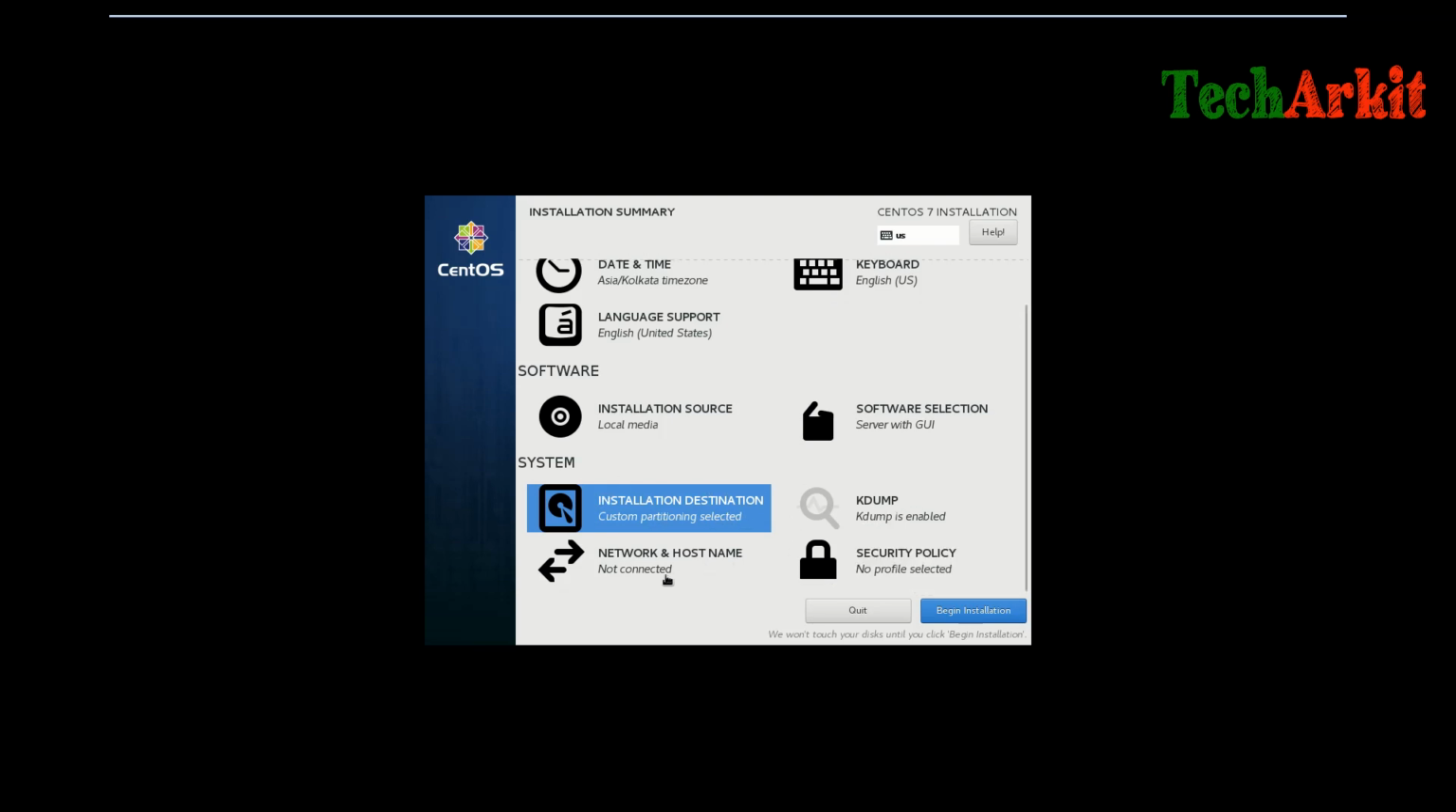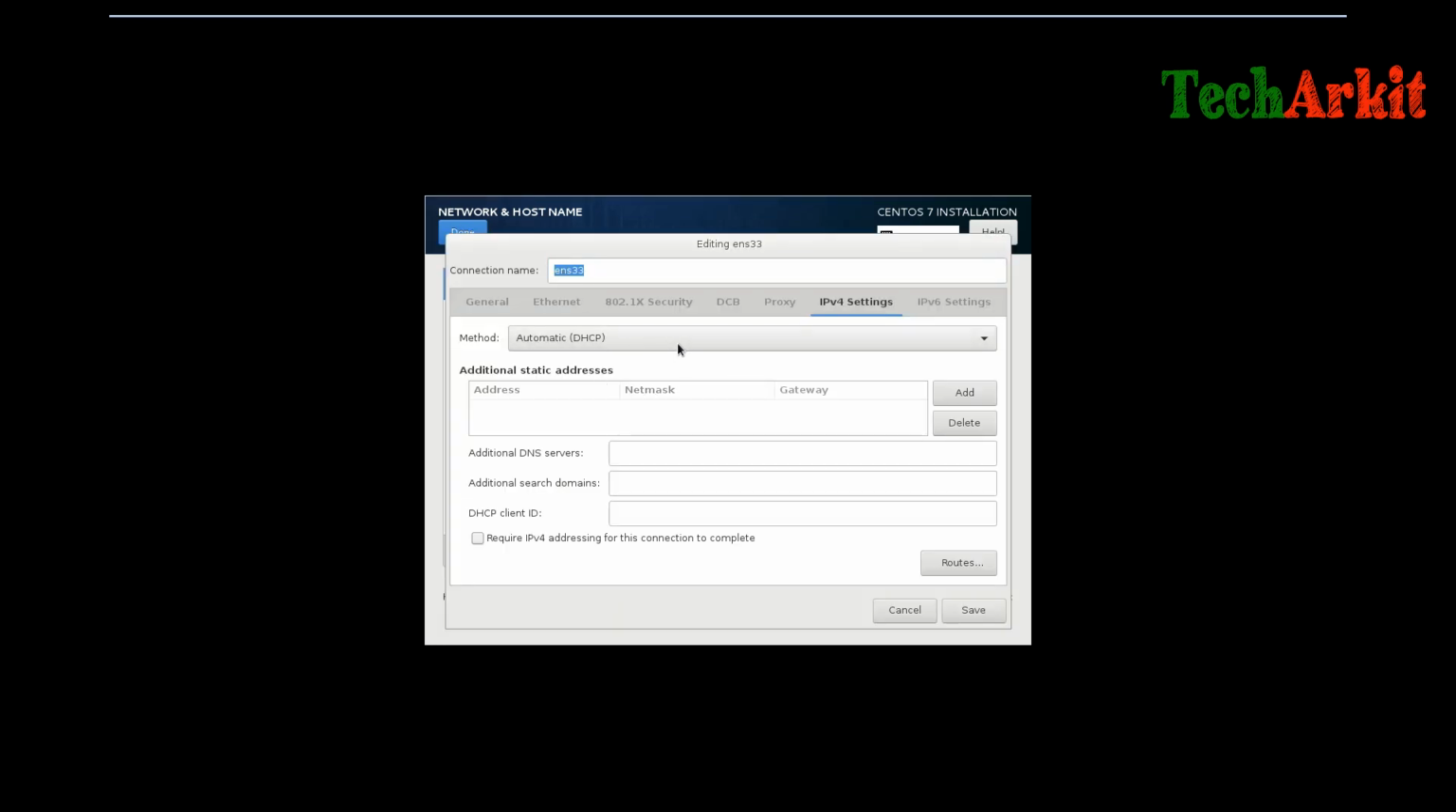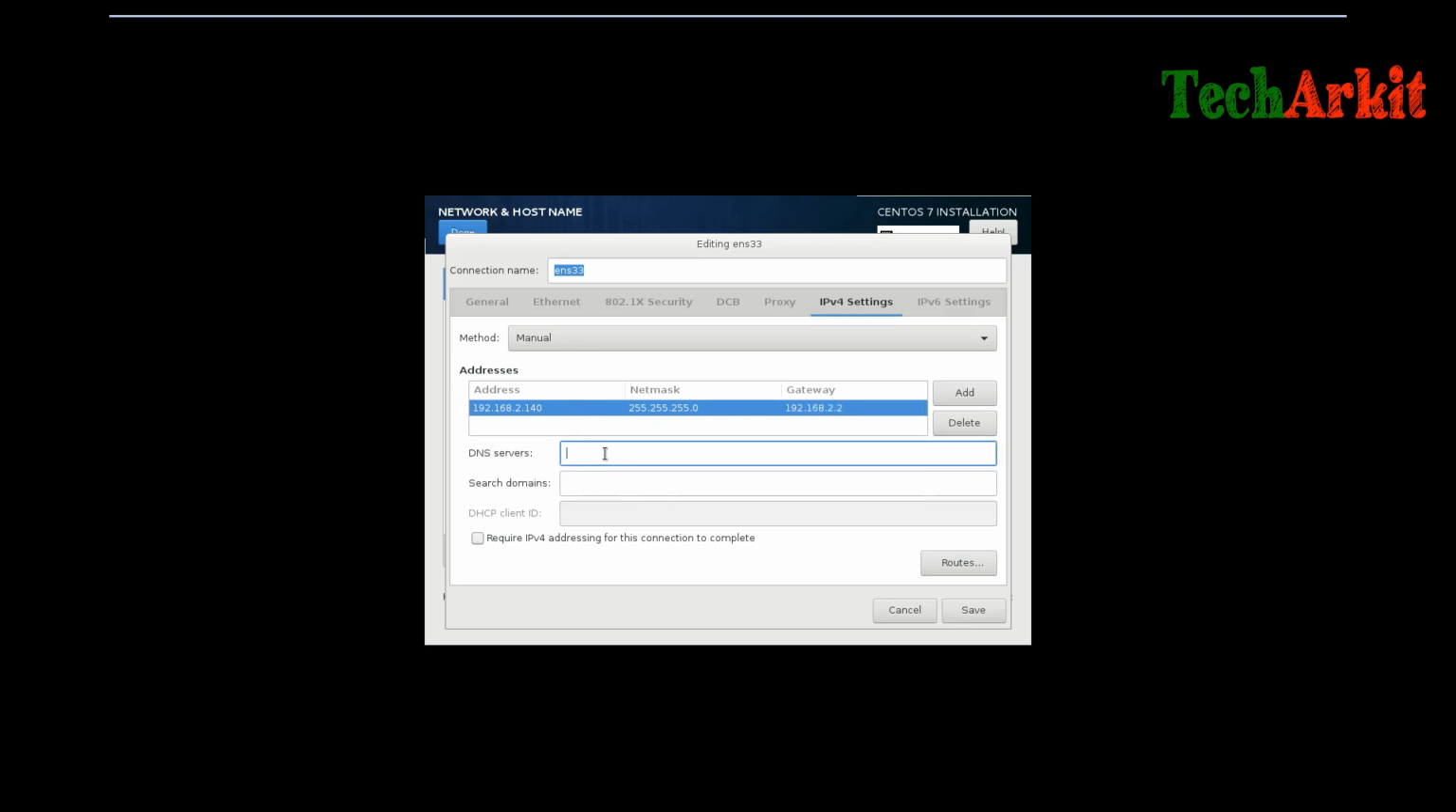And kdump, I am not going to enable it. Click on the networking part and switch on your Ethernet. And here itself you can configure a customized IP address for this. So choose manual IP address, and add your IP address, whatever the series you already configured on your networking. I say 192.168.2.140 over here, with netmask 255.255.255.0, and the gateway would be 192.168.2.2. This is the gateway IP address, as you can see in the network configuration. For DNS, you can give any public DNS IP address over here, and click save.